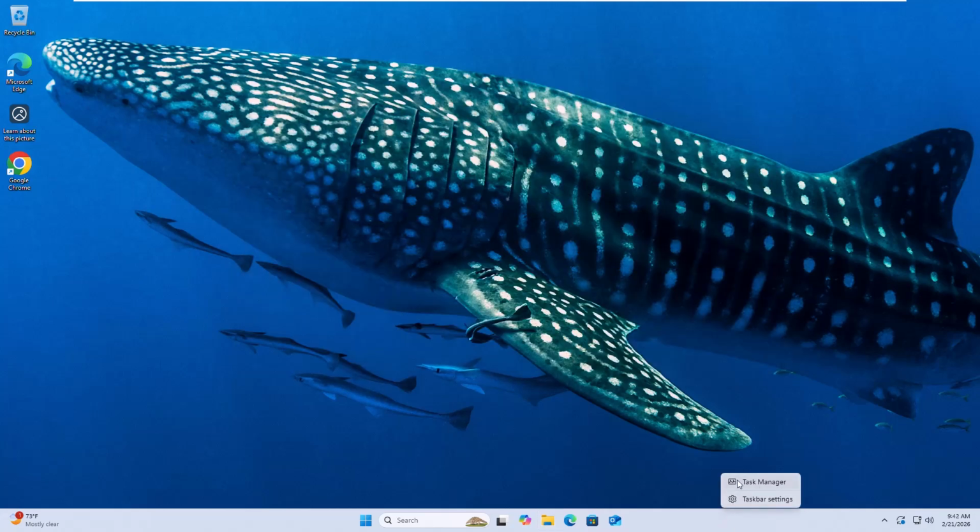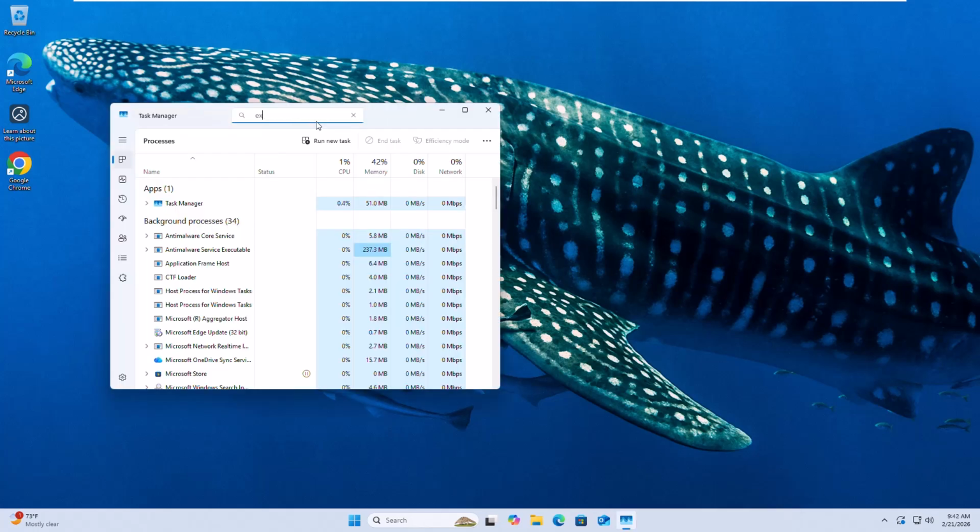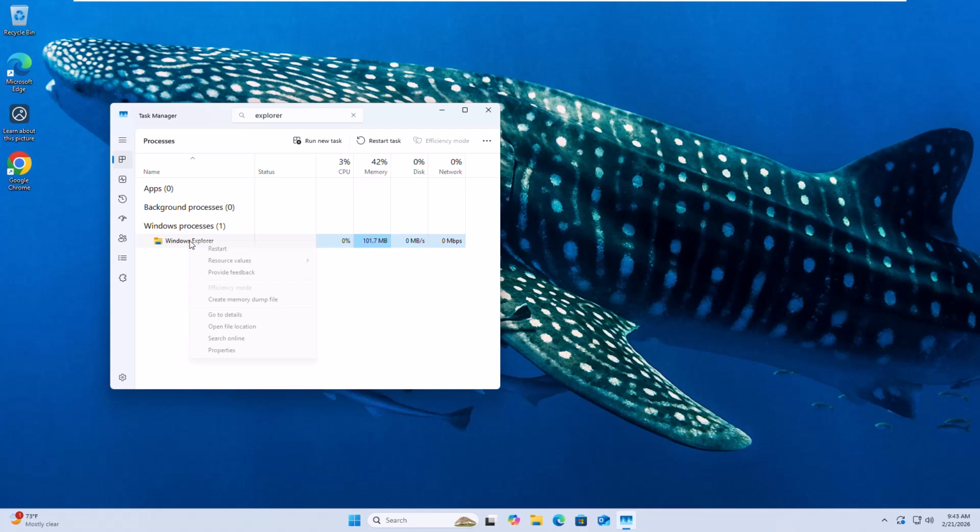Right click on the taskbar, click on Task Manager. In the search bar, search for Explorer, right click on it and click on Restart.